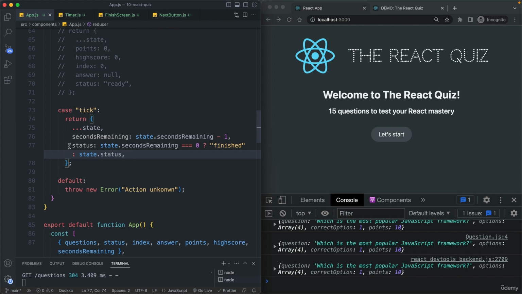So this right here is the entire heart of this feature, basically allowing us to check if the seconds came to 0. And if they did reach 0, then we just set our status to finished, which will then trigger the entire game to stop.